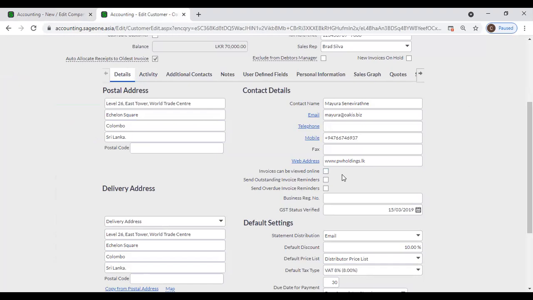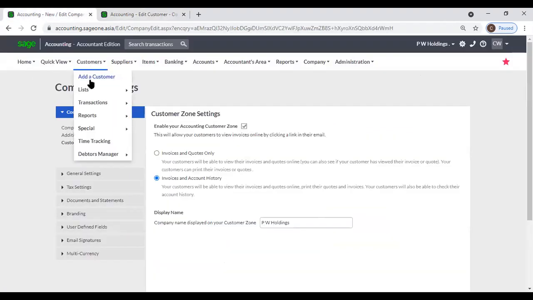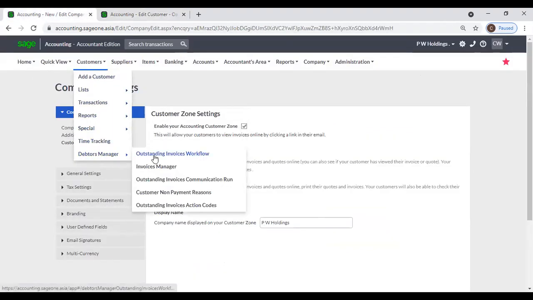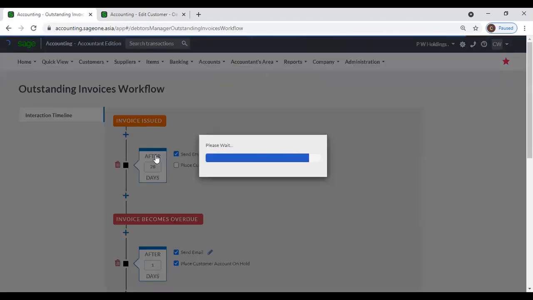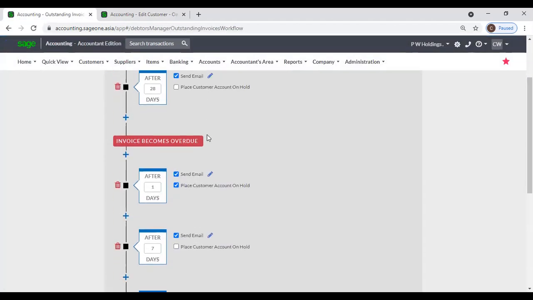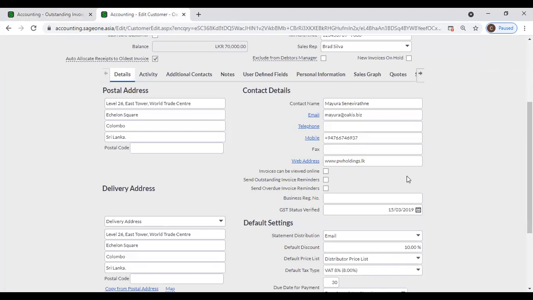Right. Next one, send outstanding invoice reminders. Now we have discussed this debtors manager module. From here, we can send outstanding invoice reminders and overdue invoice reminders in these days. Now, if you don't want to send outstanding invoice reminders and overdue invoice reminders, you can untick this option. If you want to send, you can tick this option.